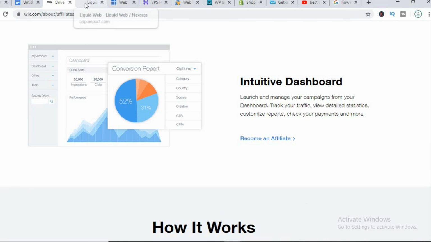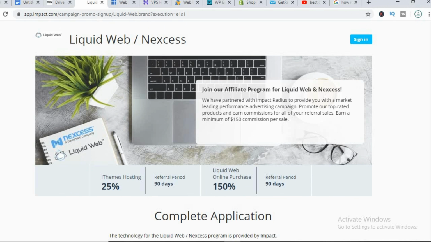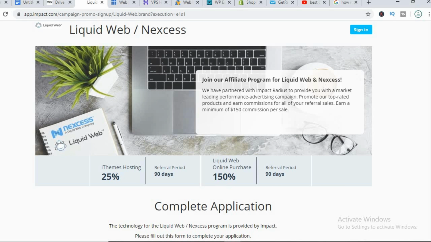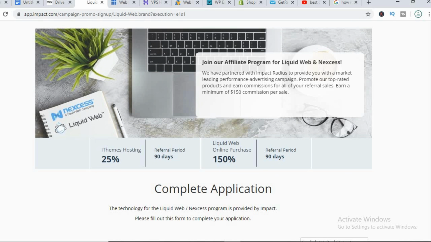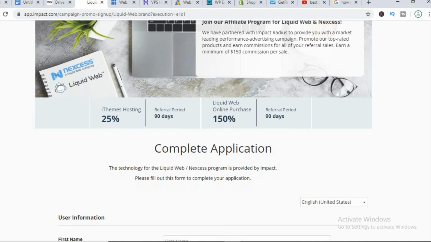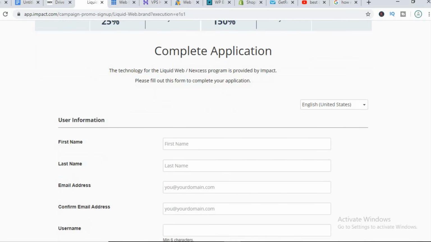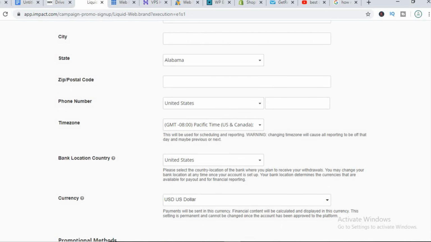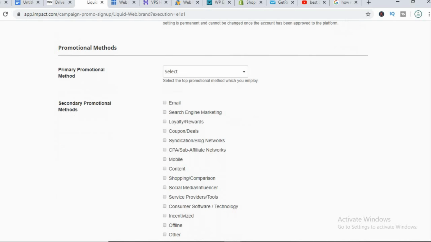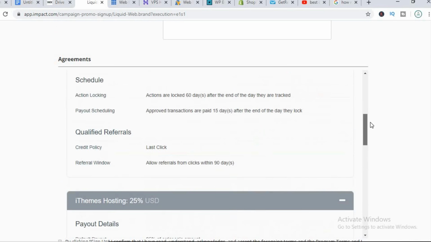The second one we'll be looking at is Liquid Web. This program offers team hosting. They also sell teams and overall hosting. Their cookie lasts for 90 days. And yes, you can sign up with this affiliate program from anywhere in the world. But what I especially love with this affiliate program is you get 150% of the order sale amount for your payout.